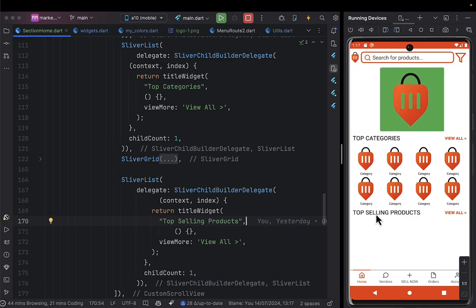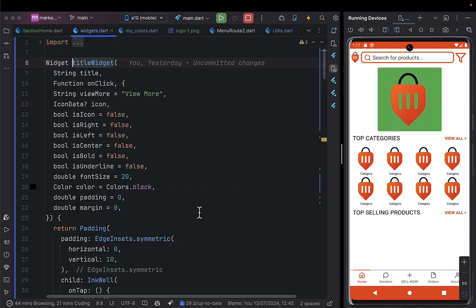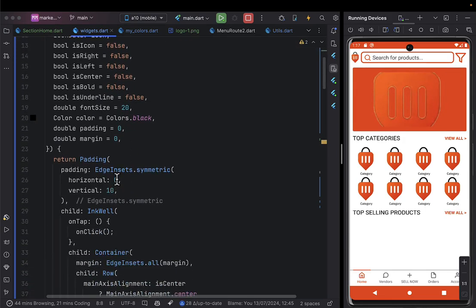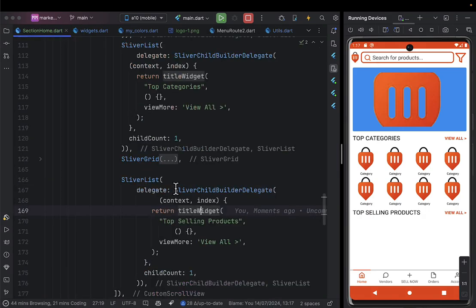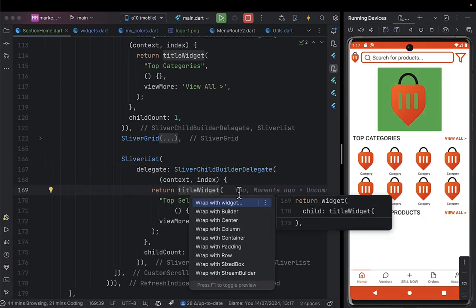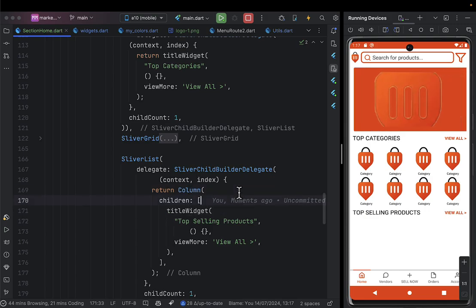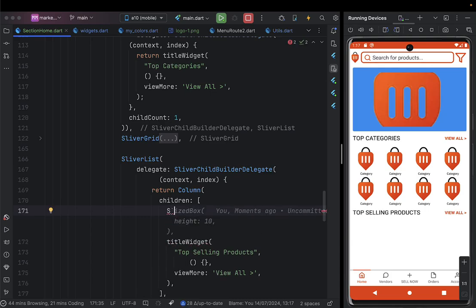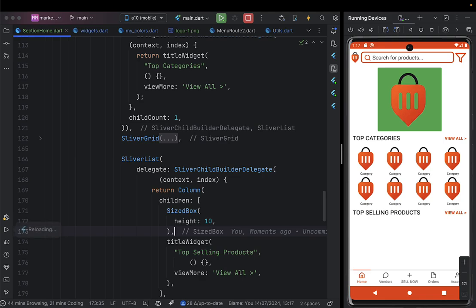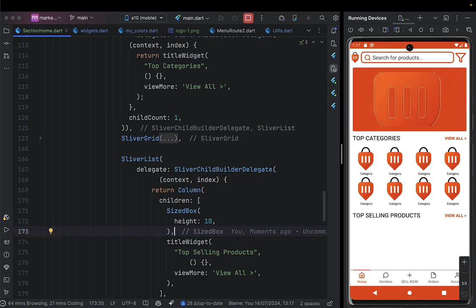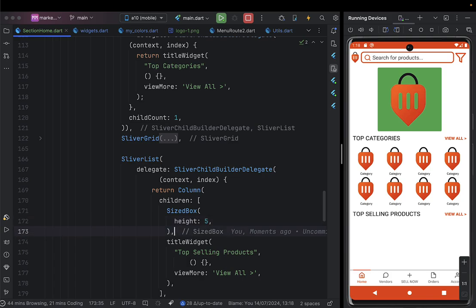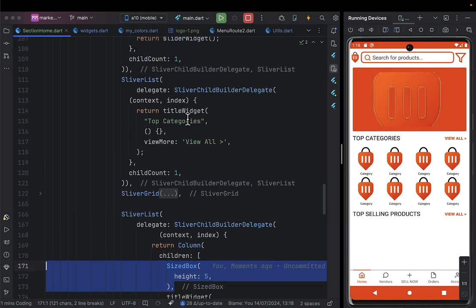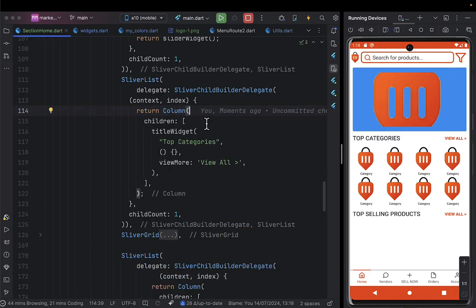Only that I feel like it is so much attached on top. So let's go to this title widget and give some padding top. Maybe vertical padding, it's already 15. Let's surround it with a column and then put some margin top, and put a sized box height of 10. I think that's fine, because I felt like it was being attached so much to the previous section. Let's do that. We can do the same to this one as well. Surround it with a column and then put this on top here.